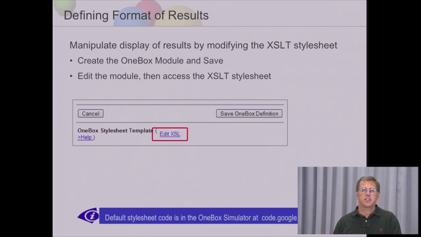To modify the XSLT style sheet, just click on Edit XSL and you can upload a style sheet of your own. There's a default style sheet code in the Onebox simulator at code.google.com.